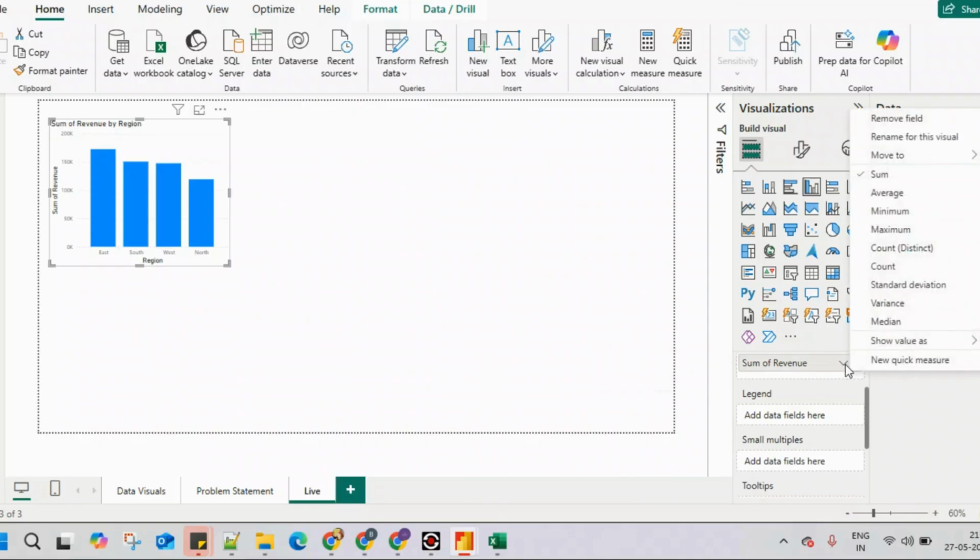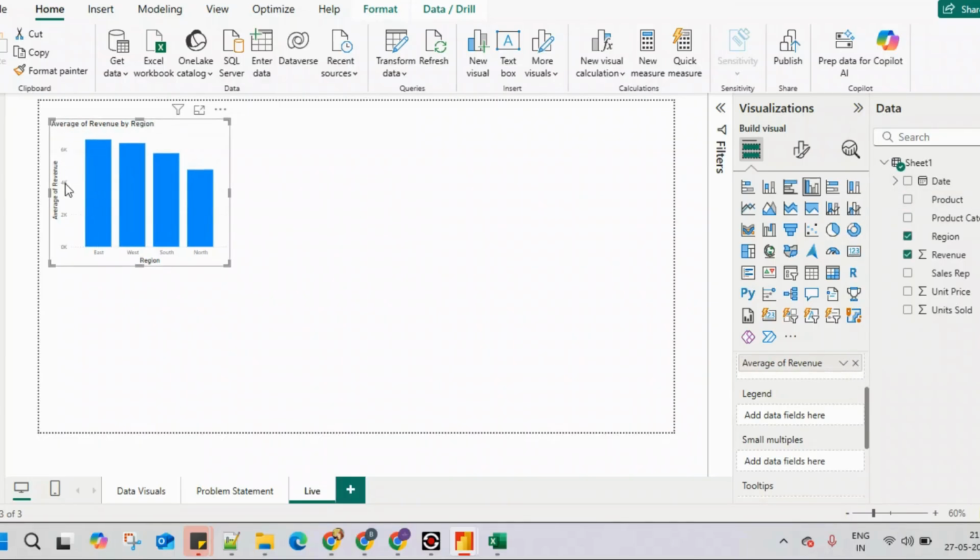If in case we wanted to analyze the average of this revenue, you have an option over here, an arrow down, and you can just click on average. It will be converted into average revenue by region. If you hover on this bar column, this is a clustered column chart, you can click on this and you'll be able to see what exactly is mentioned. Region is east, and what is the average revenue? It is close to 6k.